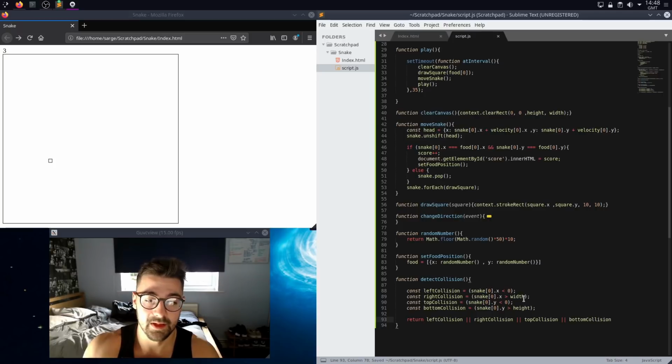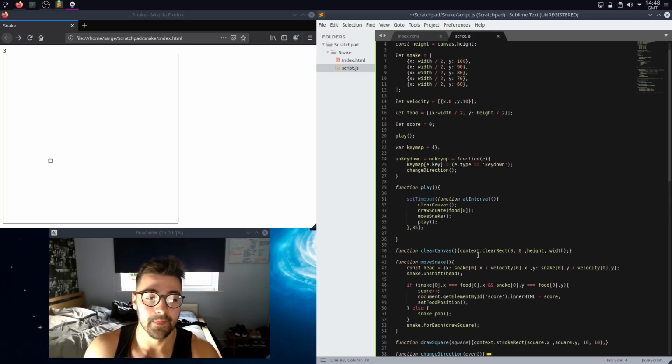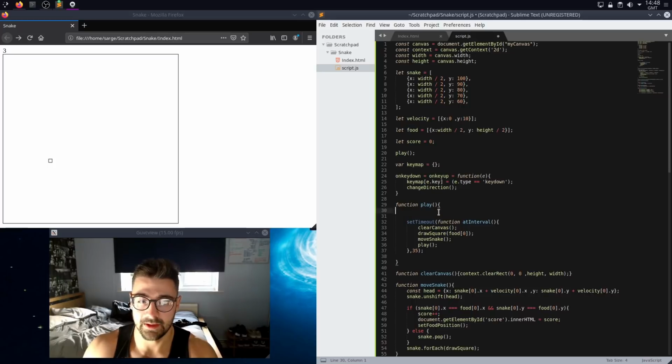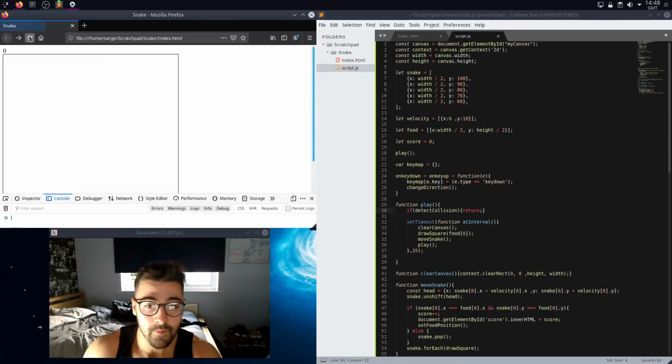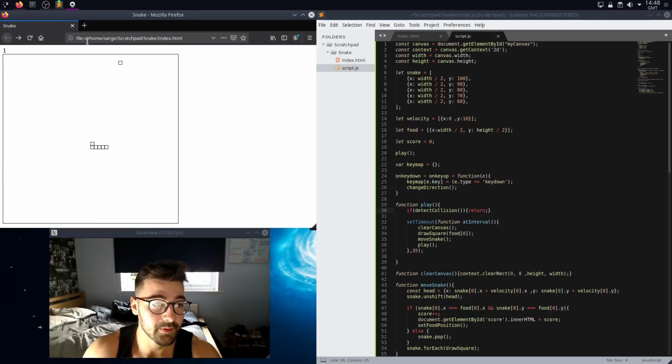So that would enable us to know if the snake's come into contact with a wall, but we need to come back to here and just check if that's true. Because this play function gets called recursively, we can just check at the top. So we can just say if detect collision, and then we just return, which will break out of this function execution. Okay, something's gone wrong. Okay. And then you see it stopped. So that's the basic game really.